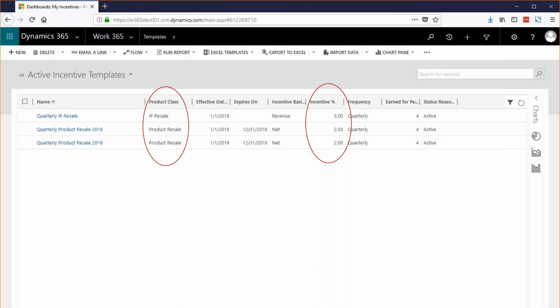In fact, I have 2 classes here, the IP resale and the product resale. We don't have the services here, but what you will notice is the 2018 plan is set up and active, and the 2019 plan is also set up and active. It's possible to do that in the system to set up your future plans. All right.